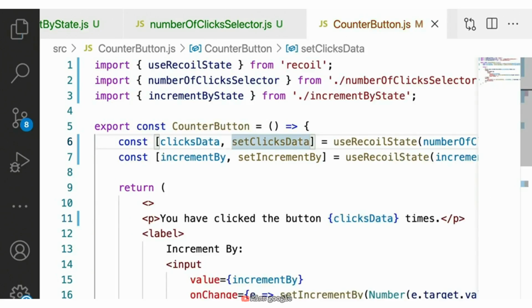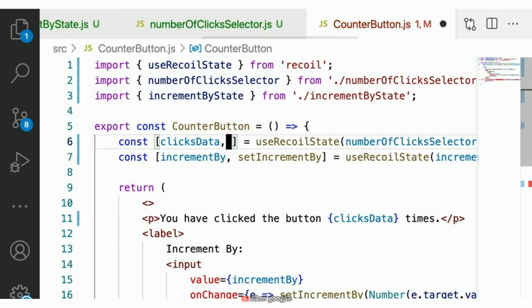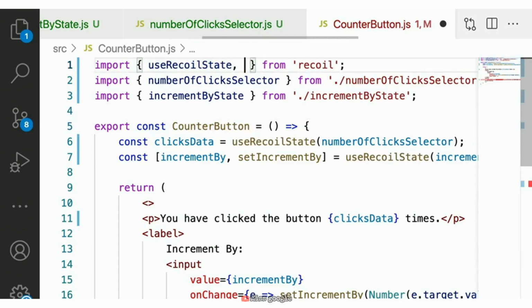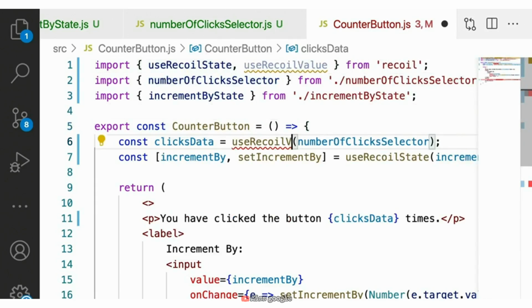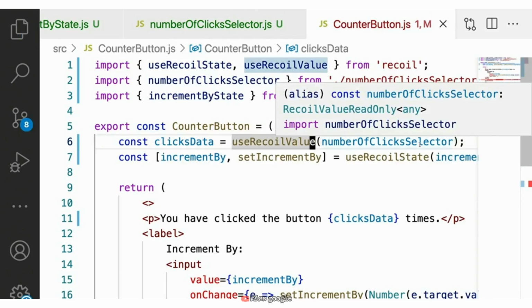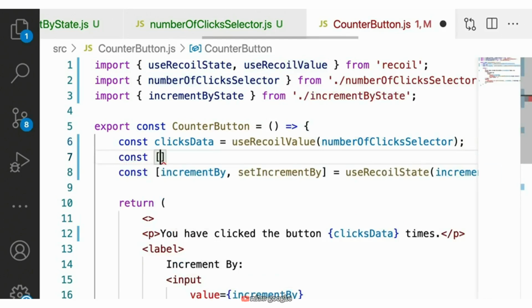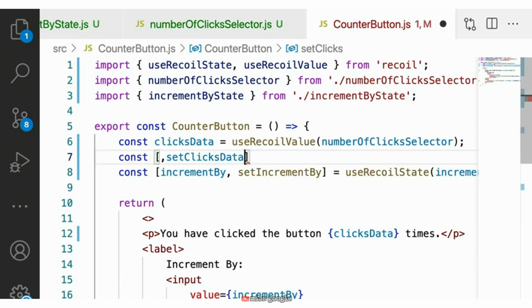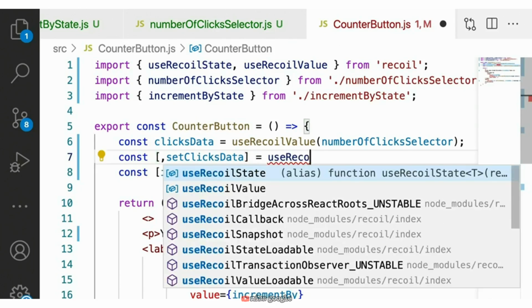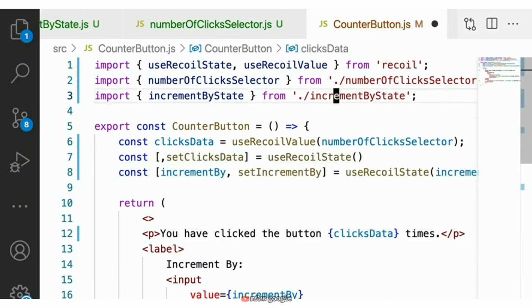In fact, what we're going to want to do instead is actually use recoil value, since we normally don't want to actually set the value of a selector. So we're going to say clicks data, and we're going to import use recoil value. All right, so we'll say use recoil value. But then we also do need the use recoil state for our clicks data. So what we're going to do is say const, and we're not actually going to need the value of that. And we'll say set clicks data equals use recoil state and pass our, oops, I didn't mean to remove it.